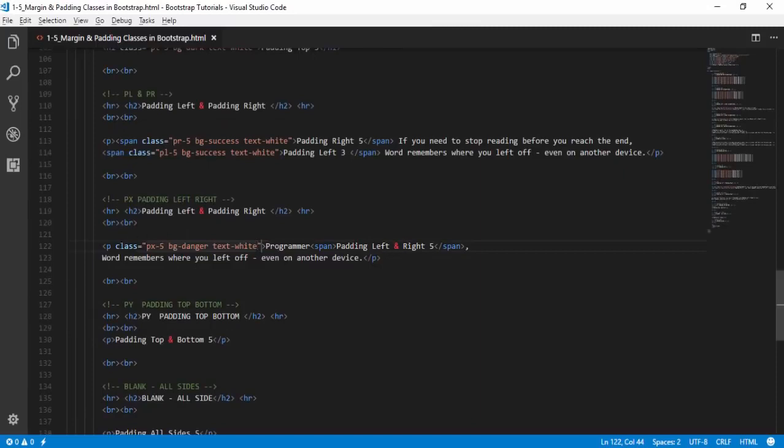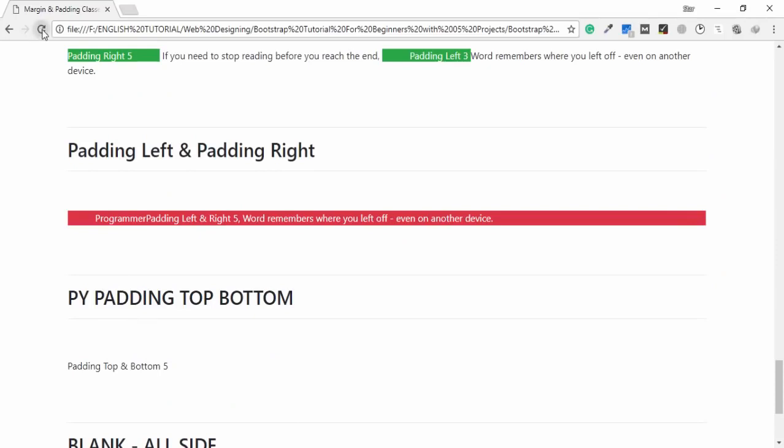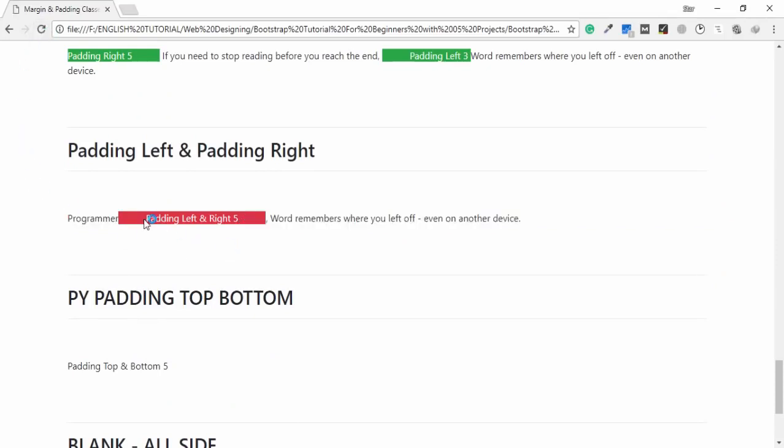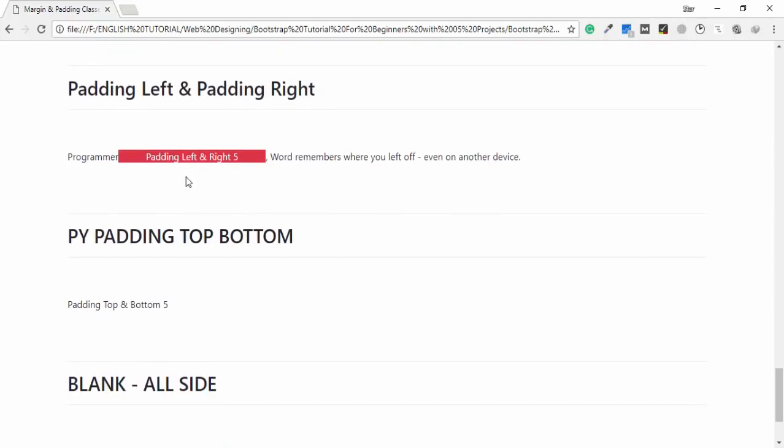But I will use this class on this span tag, so it's better for margin right and margin left, both sides, left and right. Okay guys, right and left.